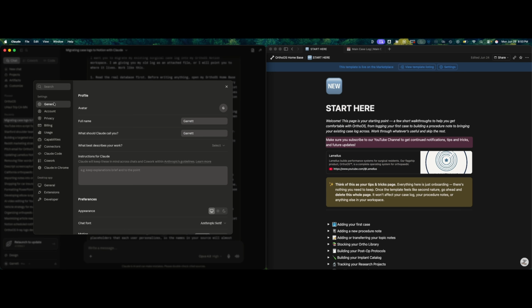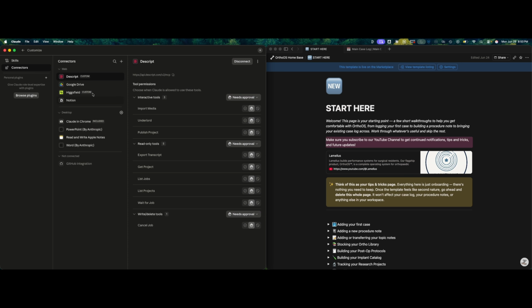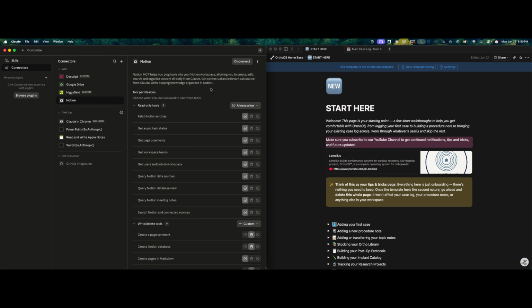Okay, so the first thing that you'll want to do within Claude is install a connector, which will allow it to talk to Notion and make edits within Notion. So you'll go into your settings, connectors. Okay, it's a new update, so they moved connectors to customize, whatever. We'll click that. And you can see some of the connectors I've installed. So Descript is the software I use to make these videos, so don't worry about that. Google Drive, I gave it access to this so that it could help with my Google Sheets. Ultimately, I ended up doing it a different way, so I don't think you need to install that. But Notion, you will want to install this.